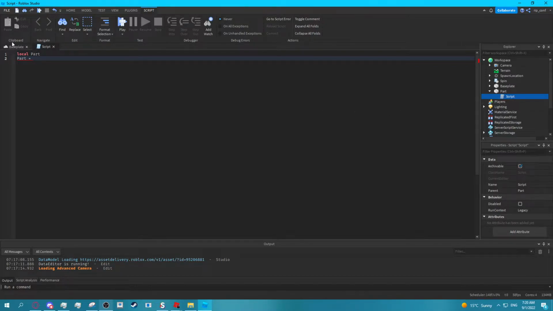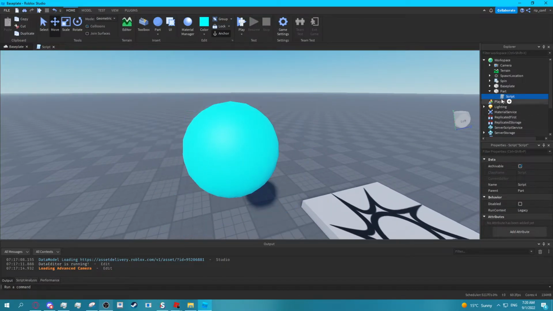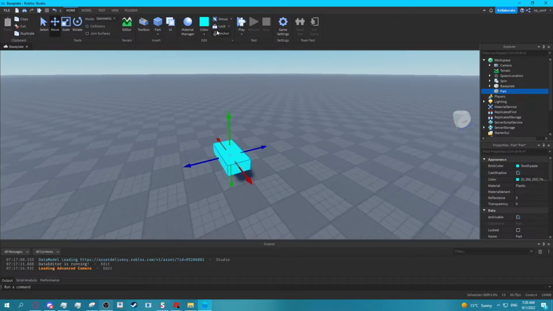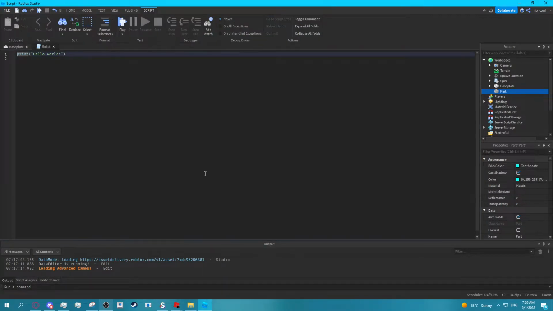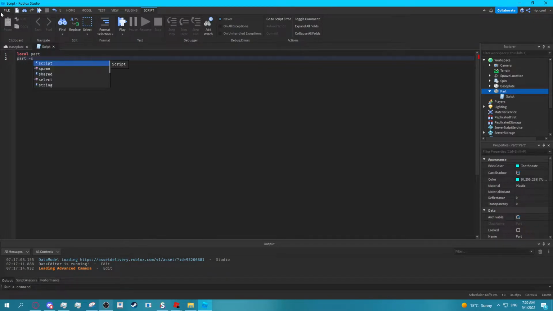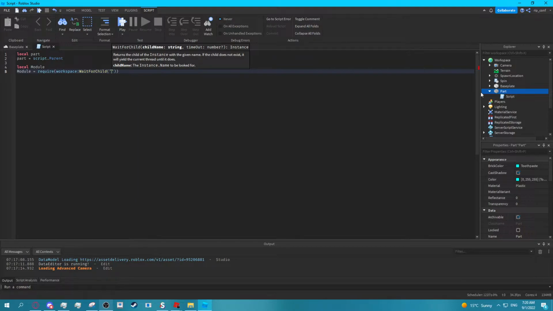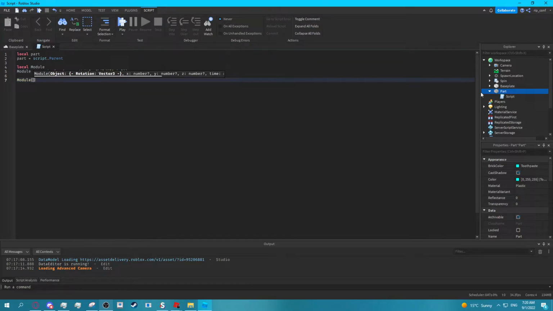So now I just have a simple part here. Probably should use a block, not a ball, since the rotation will show better. So you create a part, or you have a part pre-made, depending on what you're doing, and now that you've declared the part, you want to require the module, which for me is in workspace. So we're just gonna require it. And once you've required it, you can open up the module.